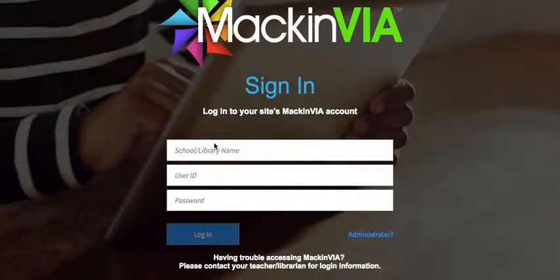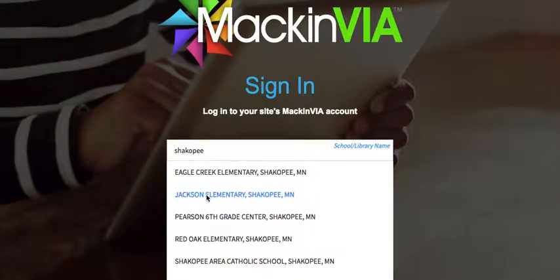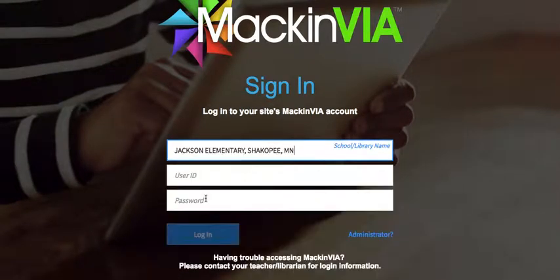I'm going to show you how to log into MackinVIA so that you can be using the ebooks, but also, I think even more importantly, be using the databases that we have available to us. So I'm going to go here to schools, and you can type Jackson, but you'll actually find it faster if you type Shakopee, and then you'll click on Jackson Elementary.